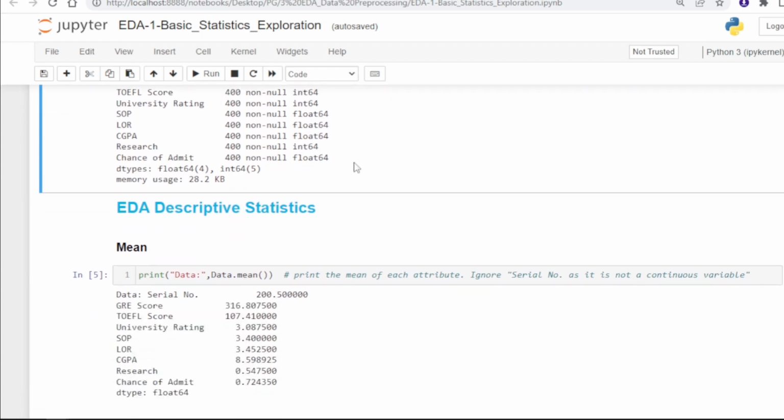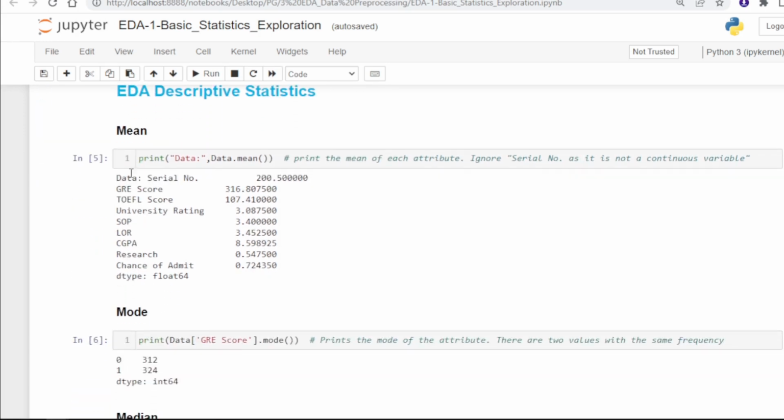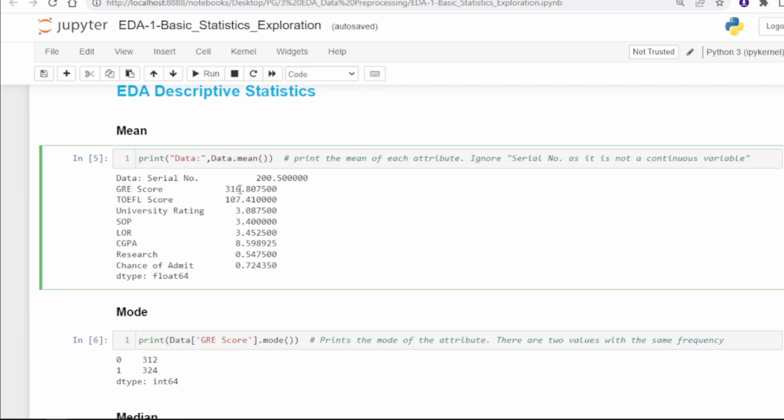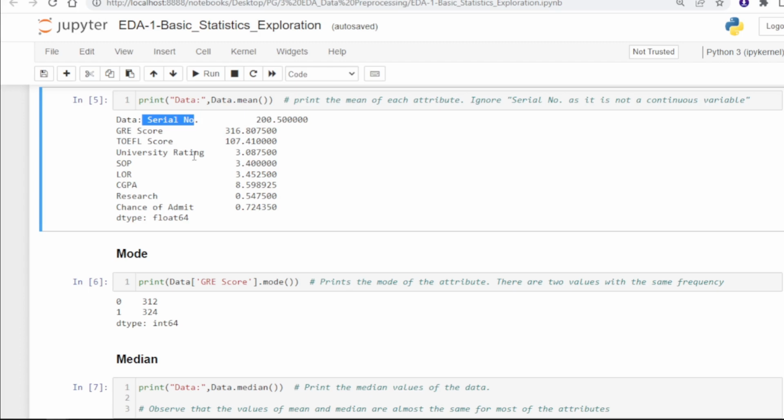So let's do some EDA or exploratory data analysis with descriptive statistics. Let's get started with mean first. How will we get the mean? Simply calling the mean function. As we have our data, data.mean will return the mean value for all the attributes, right? You can see that when we applied it to the data, it has also given me the mean for the serial number, because it will give for all data, right? And to ignore serial number, as it is not a continuous variable, we just ignore it, right?